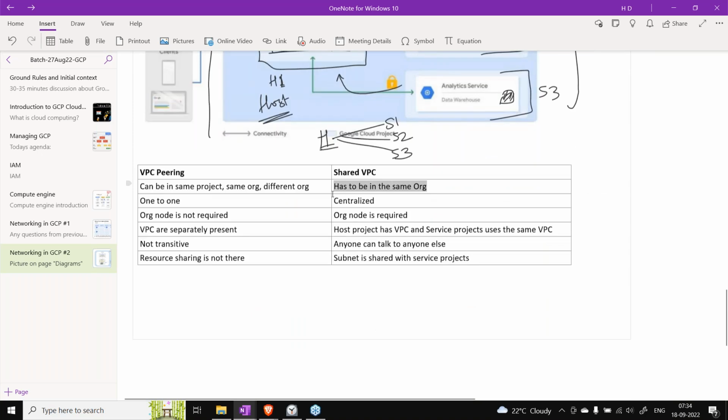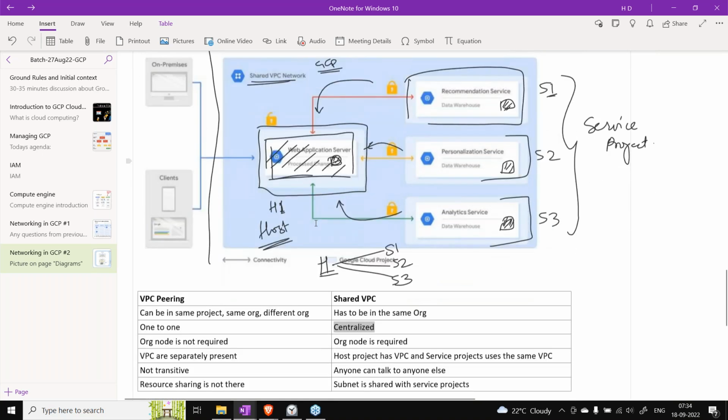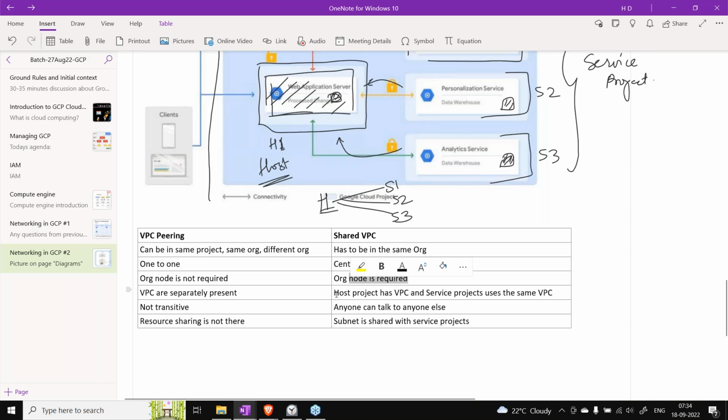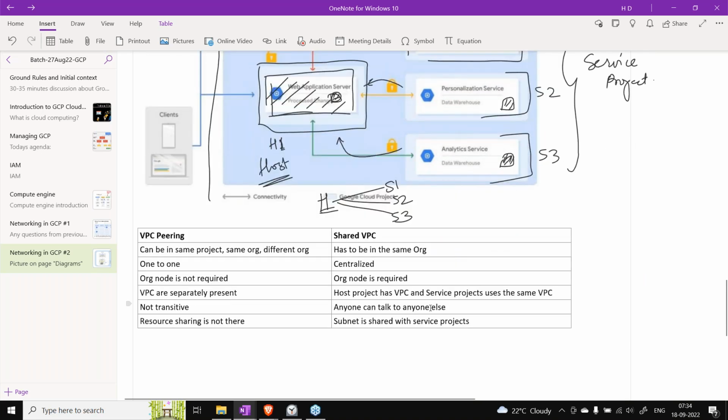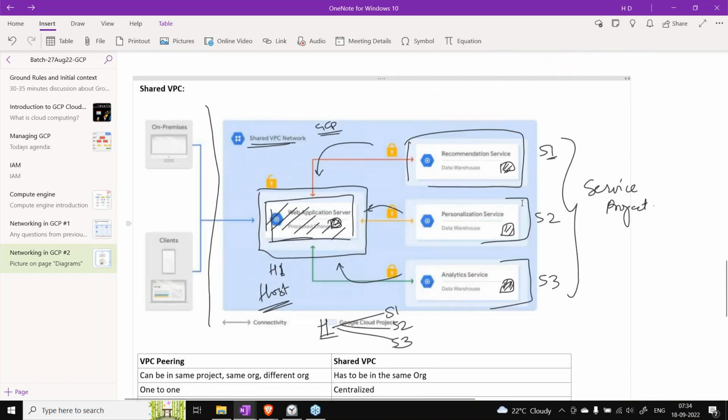For that we need an org node. It's a centralized approach where only one project, the host project, has the VPC. Org node is required, the host project has the VPC, and service projects use the same VPC. Point to be noted, they can of course create their own VPC also. Anyone can talk to anyone else. Since everyone is in the same shared VPC, S1 and S2 can communicate, S2 and S3 can communicate, and S1 and H1 can also communicate.